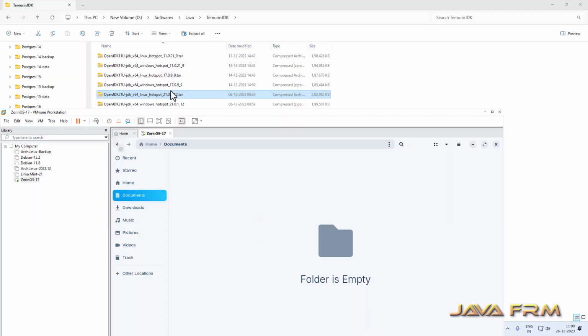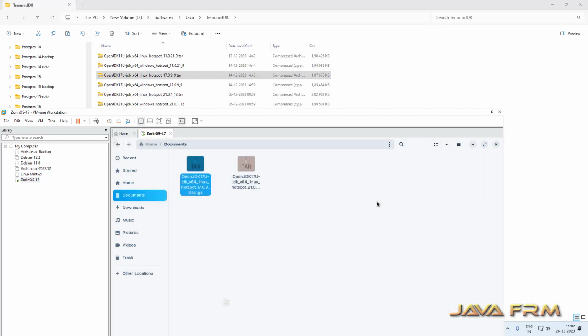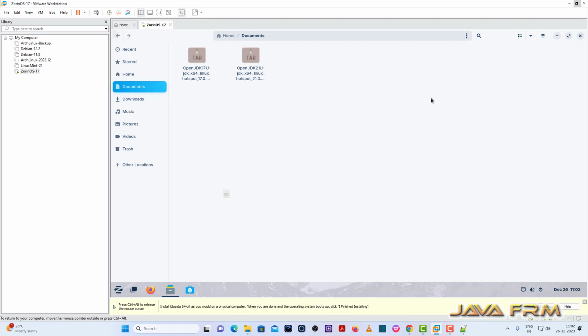Now let me try the drag and drop. So I am trying the drag and drop. Yes, I am able to drag and drop the files. So drag and drop also is working fine in Zorin OS.